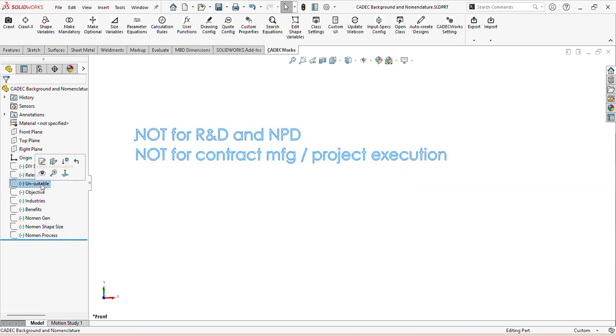We'll also see where CADEC is not suitable. CADEC is meant for design automation, and it is not meant for R&D and new product development, and it is not for contract manufacturing and project execution kind of companies, because contract manufacturing and project execution companies, they don't have ownership of the variations, and they don't have control over the variations also. So they are not in a position to and not motivated to develop a configurator.